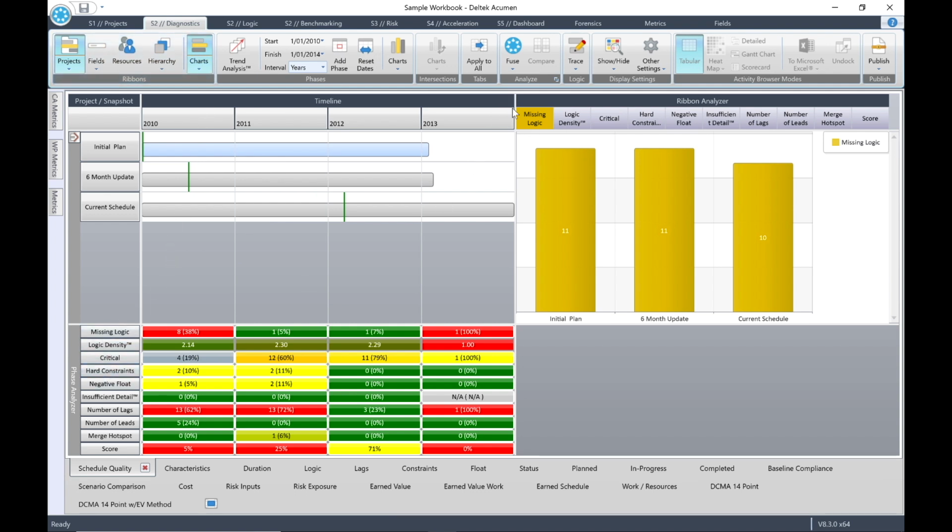Now let's select our first metric header. So select Missing Logic. You'll see 3 columns are displayed for missing logic for each of the project ribbons. On the right is the legend, and the number of activities with missing logic are shown in each column.